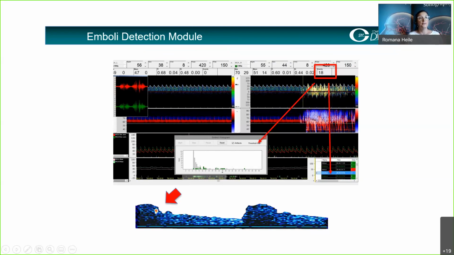In the Doppler spectra, here is the red spot that can appear, and here you see the yellow line that represents the embolus, which is then listed here in the event list. It gives us the time stamp, and it gives us the noise level, meaning the recorded transient signal.